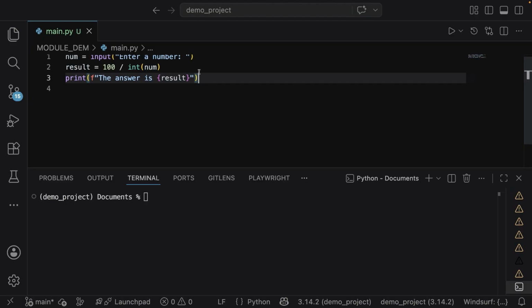Before we begin, look at the code on my screen. This is a very common script that asks a user for a number. Enter a number, and then what it does, it performs a division.